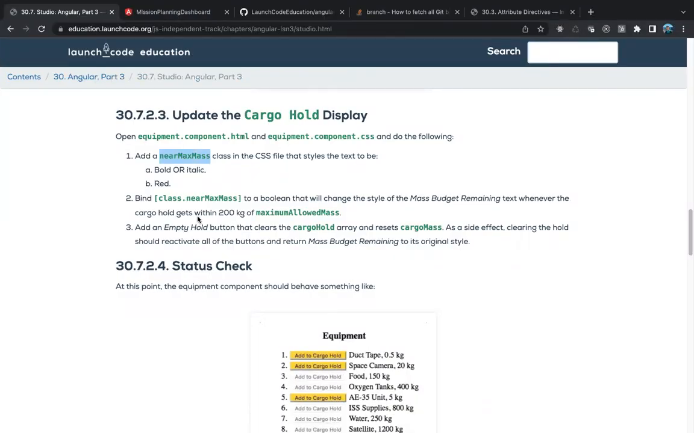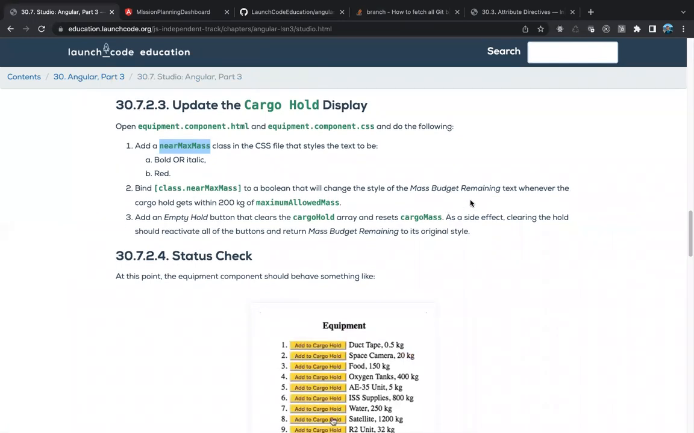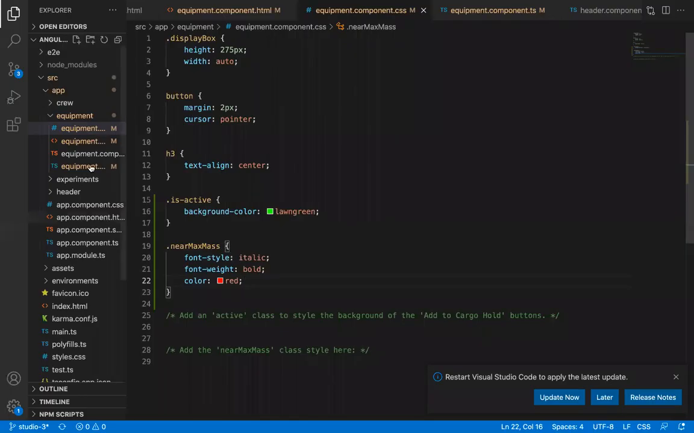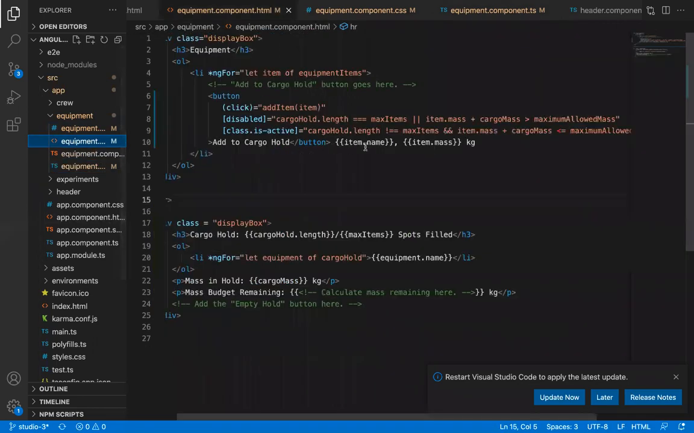Let's keep on going. Number 2, bind the class nearMax mass to a Boolean that will change the style of the mass budget remaining text whenever the cargo mass gets within 200 kilograms of the maximum allowed mass. All right, so let's go ahead and bind this. I'm going to just copy that free code that they gave us to a Boolean that will change the style of mass budget remaining. Let's go find that text. It sounds like it's going to be in the equipment.html. And it looks like mass budget remaining is right here.